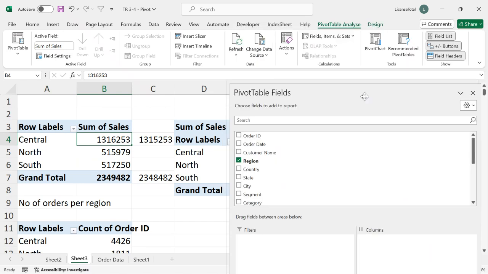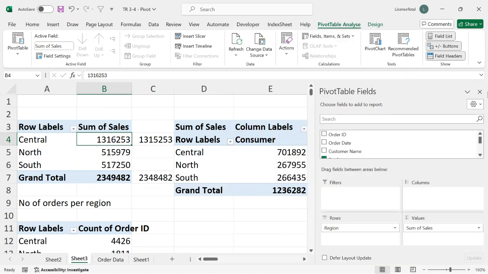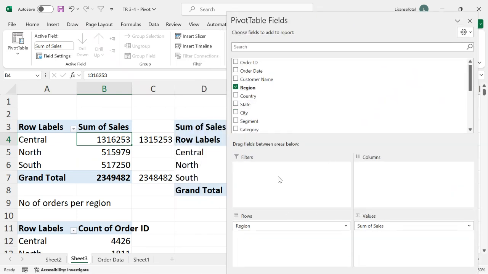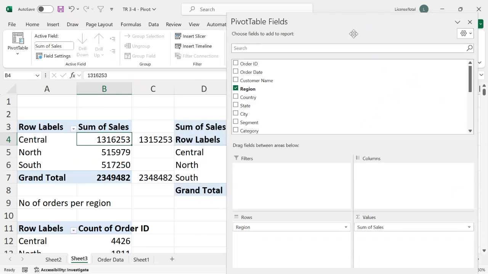Normally the field list will be docked, and these boxes will be bigger in your system. But I have some problems in my system, that is why I'm not getting these boxes bigger. That is why I'm undocking it, so that I can show you this better.